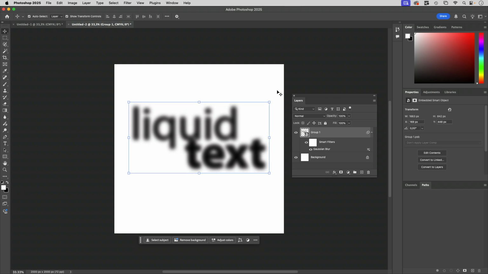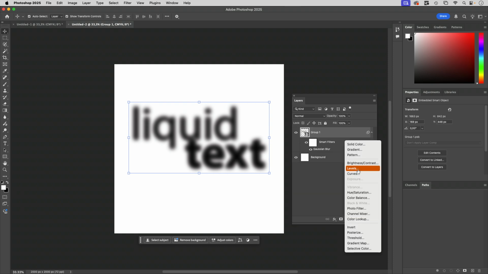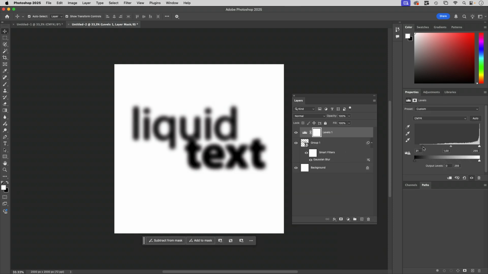Now, in order to make a hard edge around this, you can use curves or you can use levels, but of course use them as an adjustment layer. And let's use levels. And with the levels, you would need to have this one higher and this one, of course, lower, and then move that one so that you get this kind of hard edge around it. Like this, perhaps.